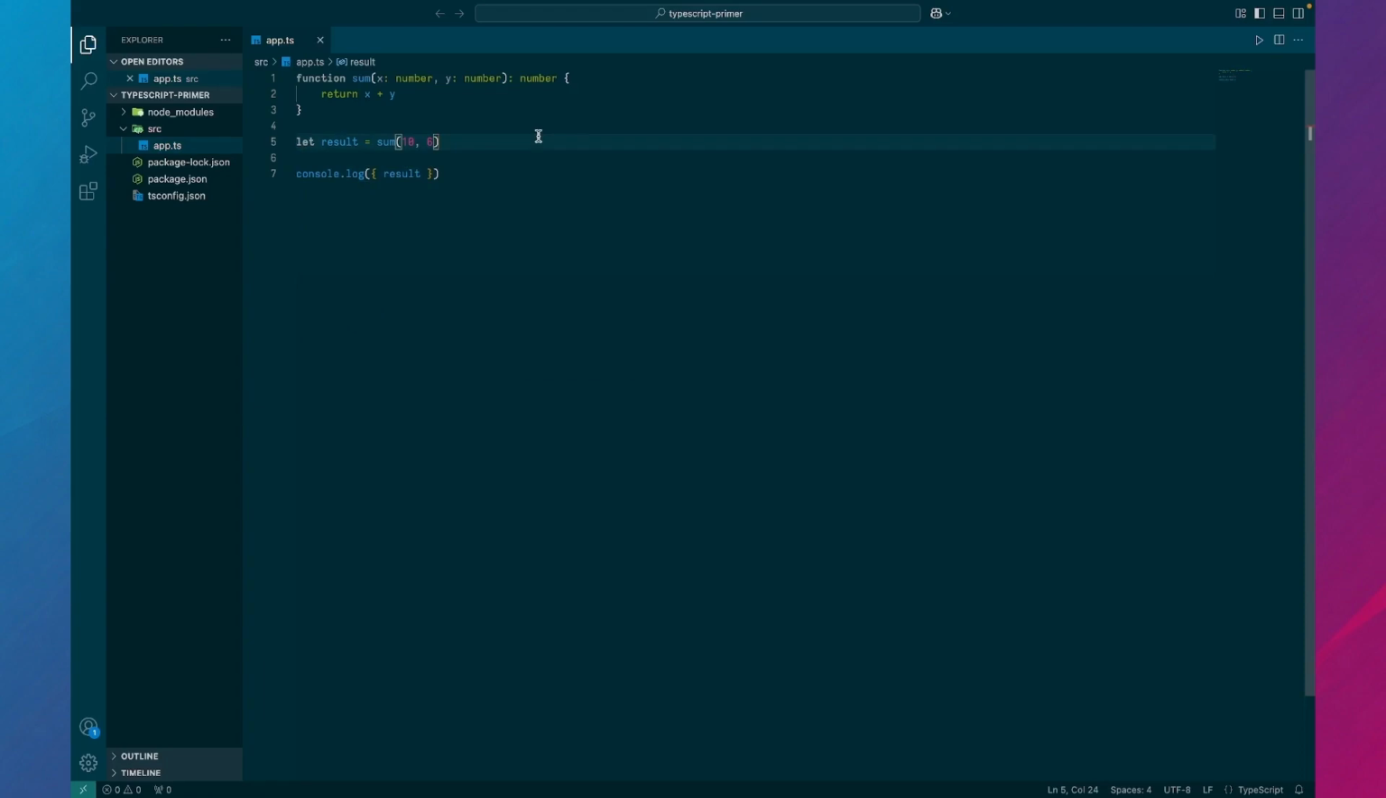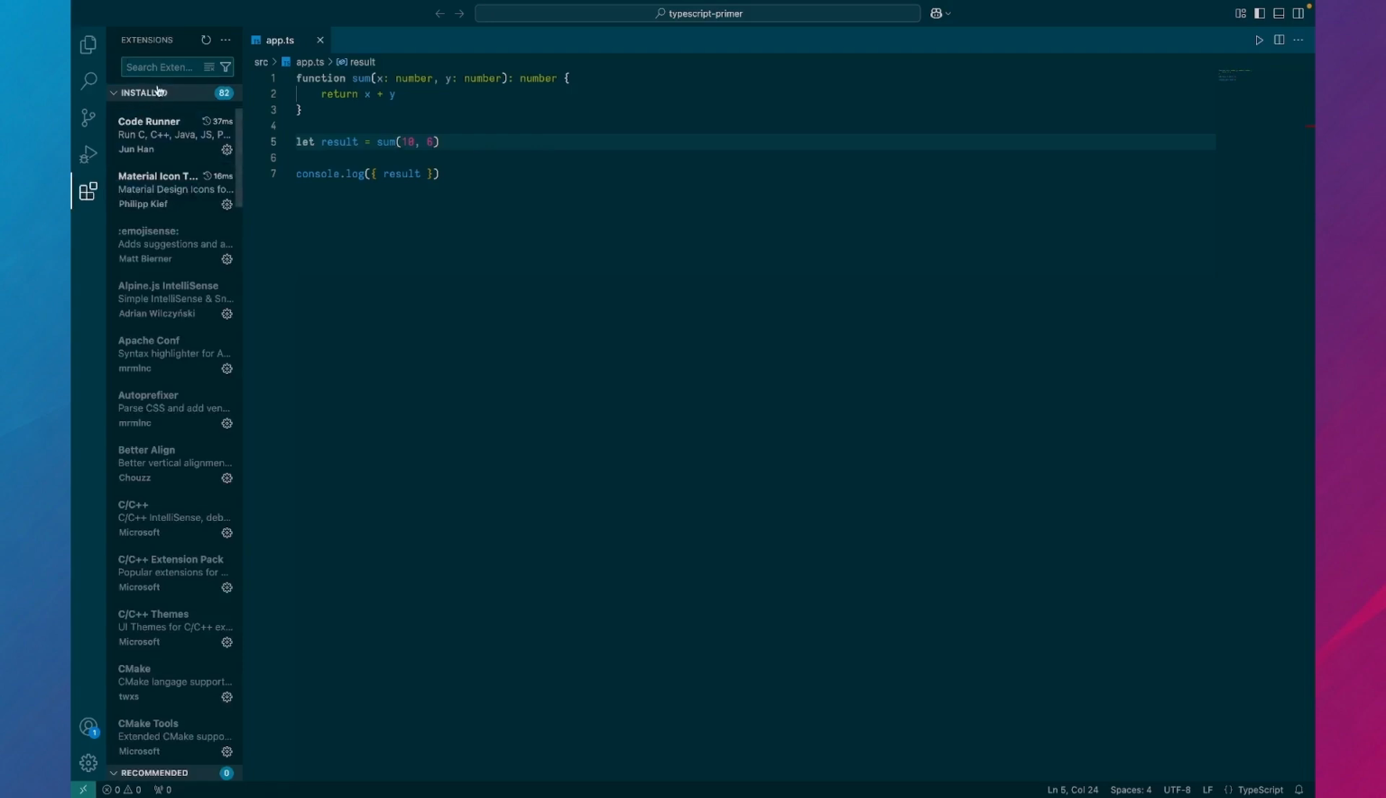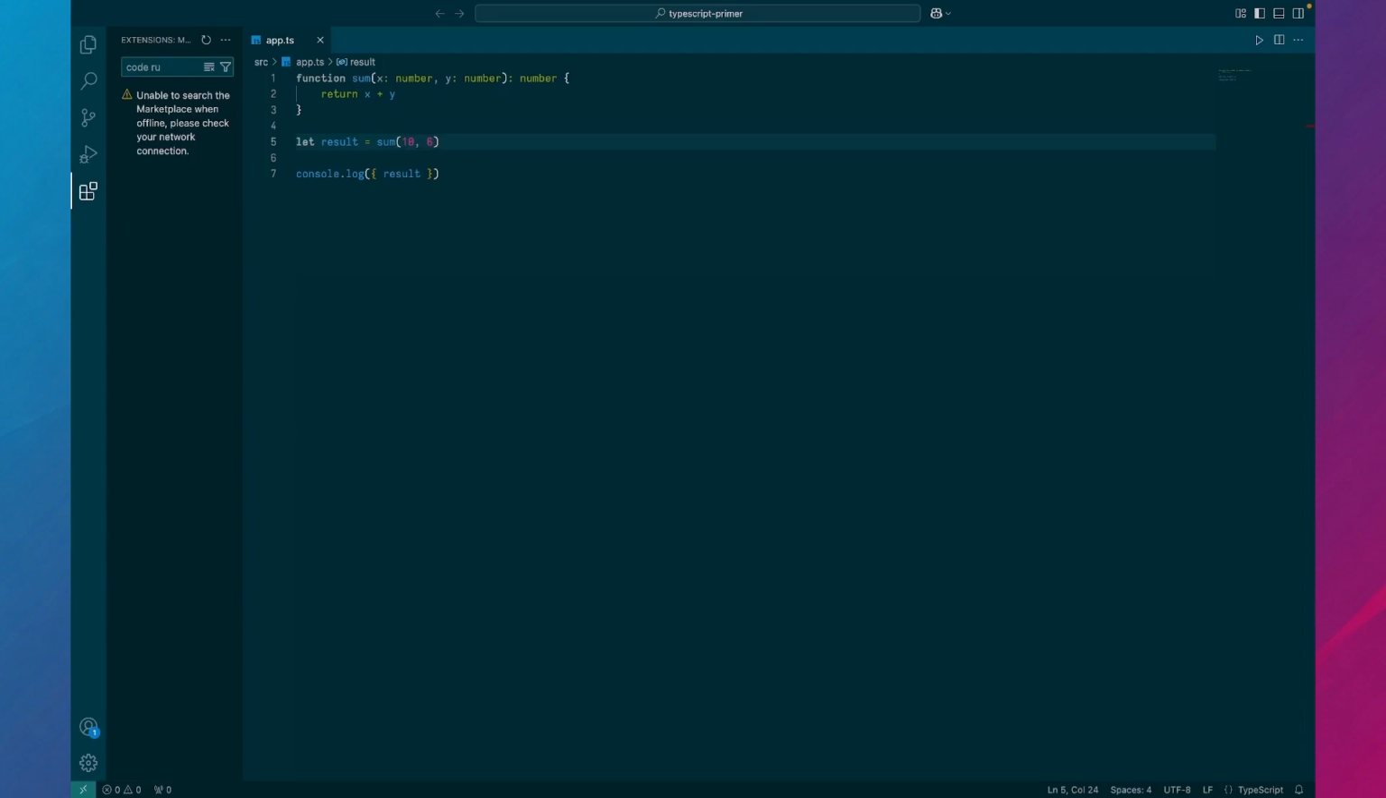It is time to see how to execute or run our TypeScript code. If you remember, I mentioned earlier in the tutorial that we're going to be using VS Code Code Runner. So let's go ahead and install VS Code Code Runner. So I'm going to go to the extensions tab, alright? And I'm going to start typing Code Runner.